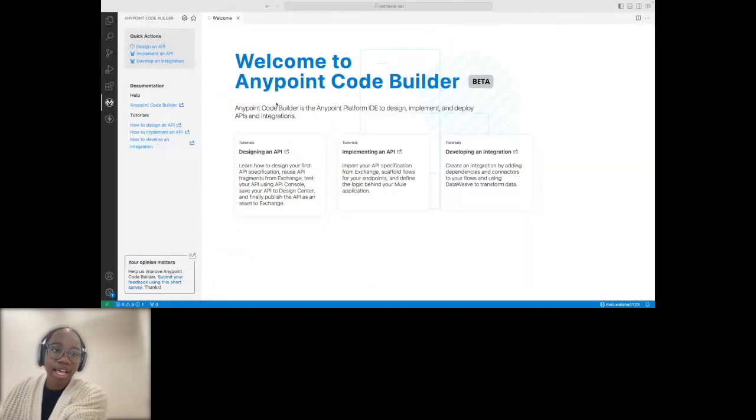When I go to Anypoint Code Builder for desktop, I see a couple of things. Obviously, in front of me now, I see this welcome screen that has the 3 user journeys that Rohan just mentioned: being able to design an API in RAML or OAS, implementing an API, or developing an integration.